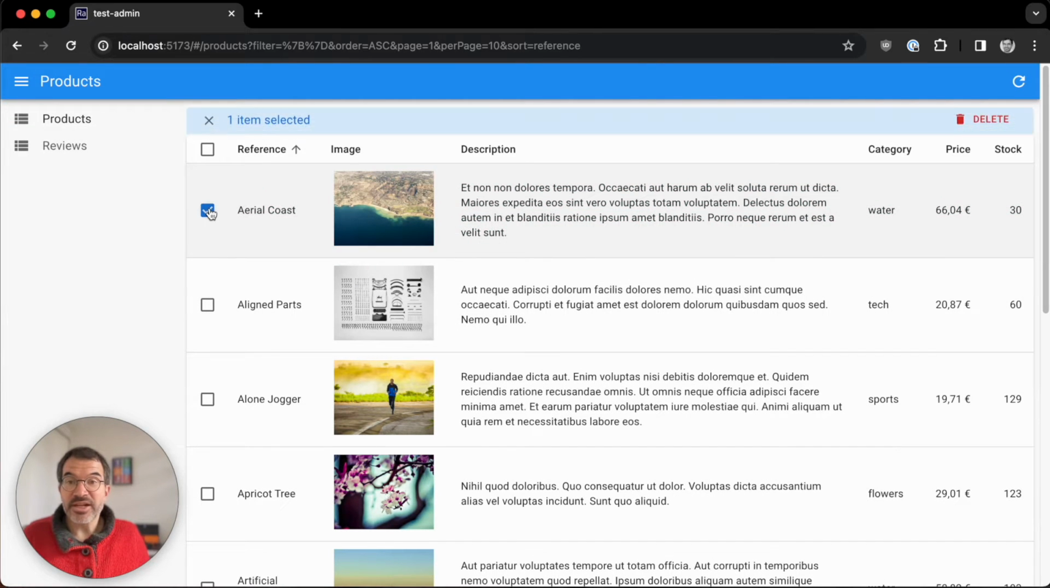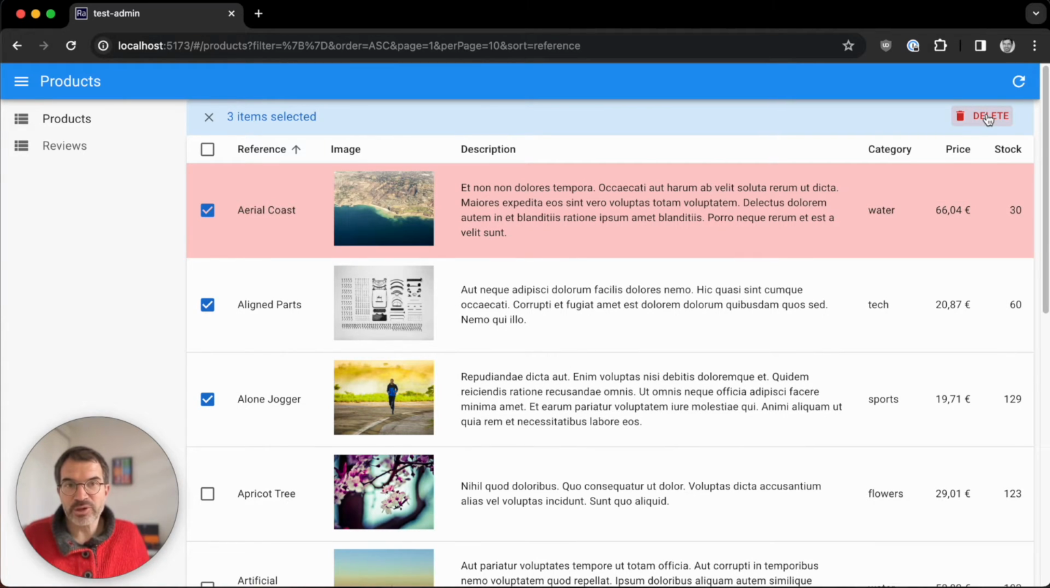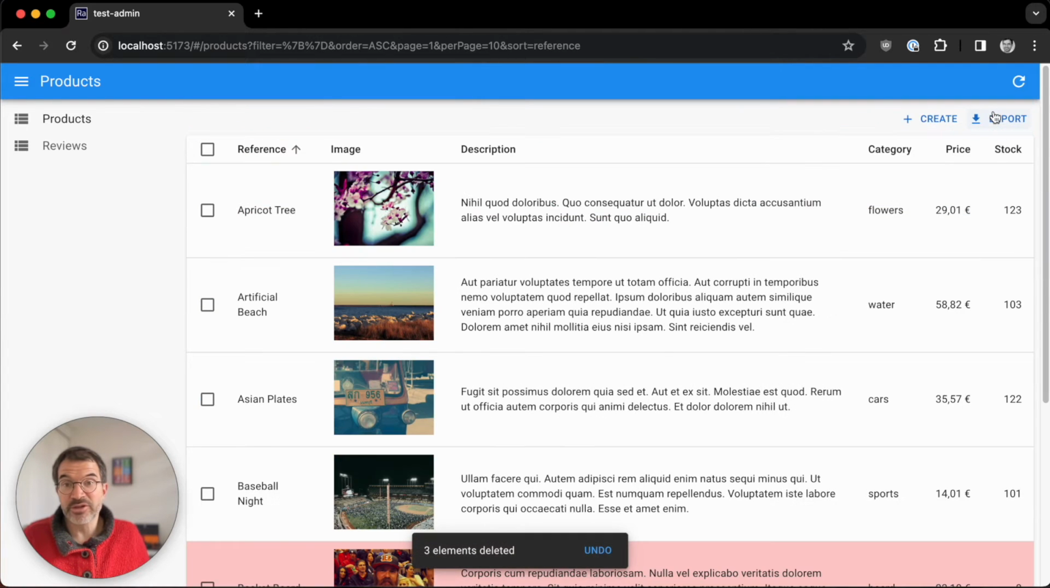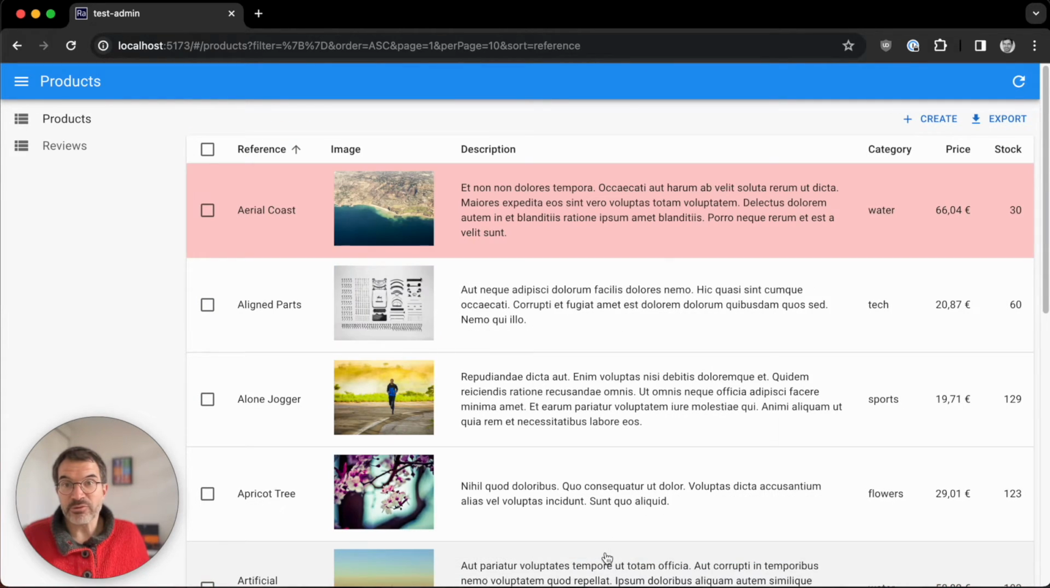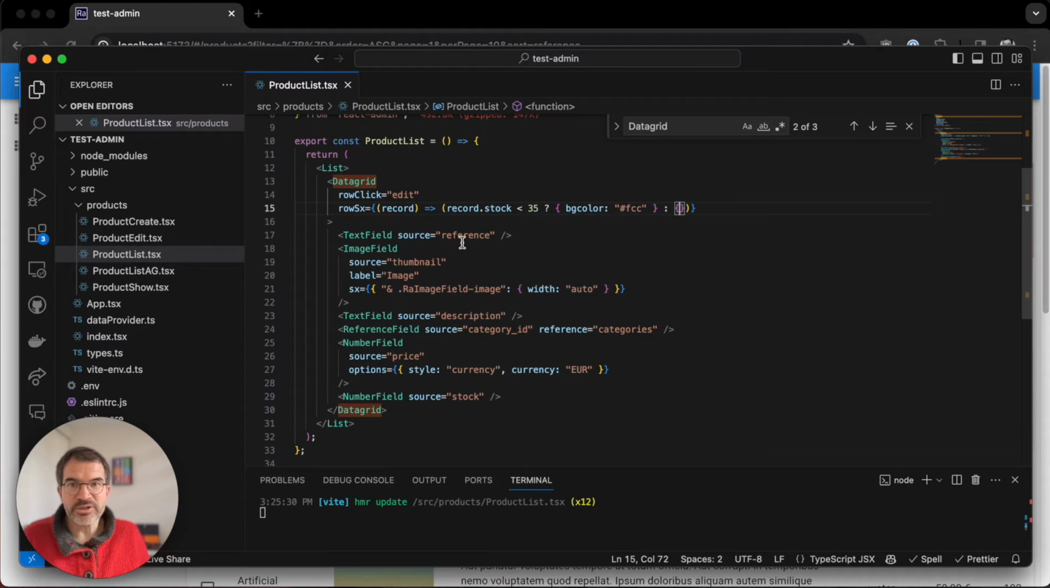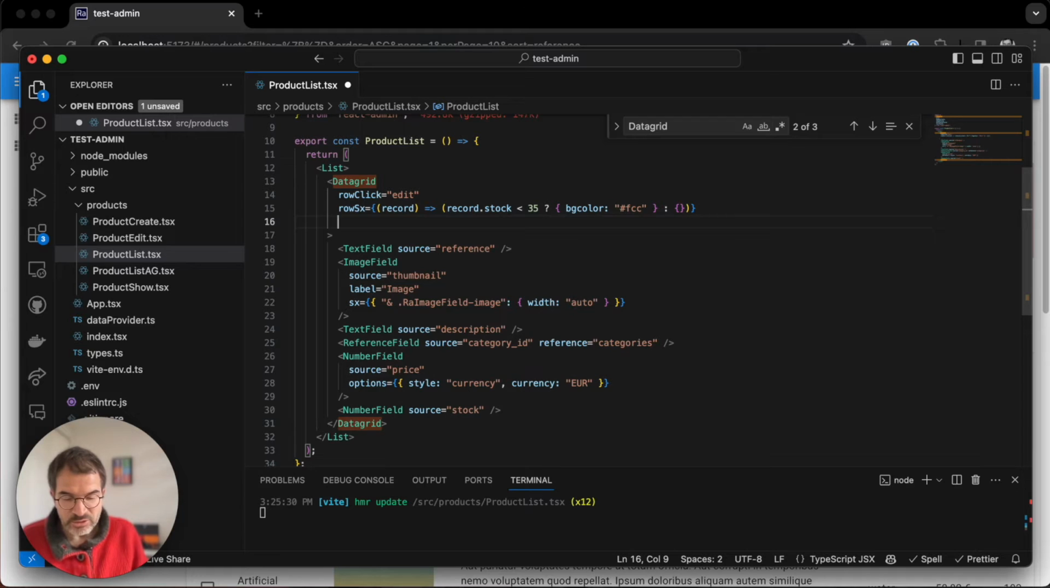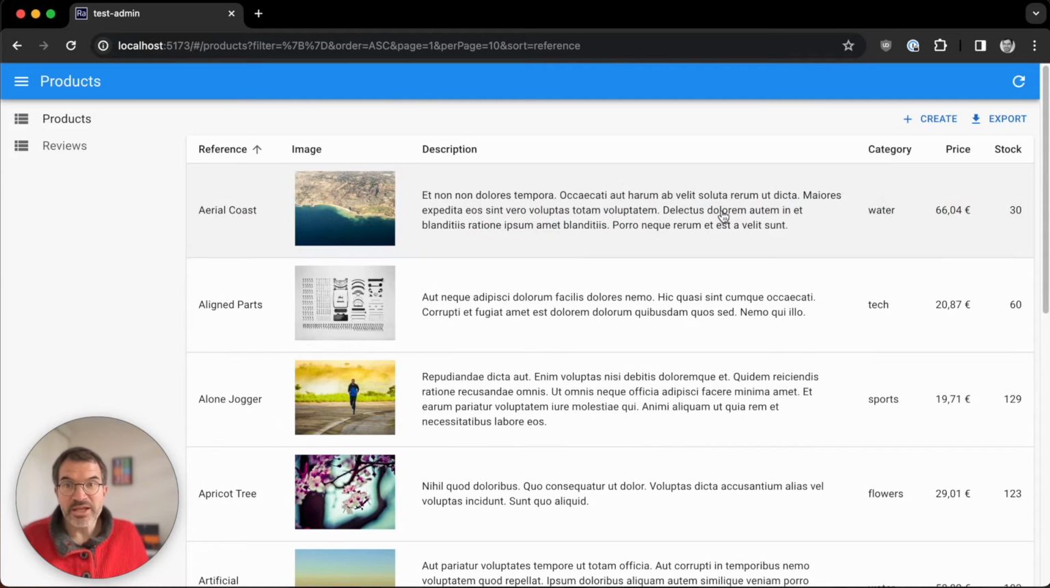Users can select one or more rows to reveal what we call a bulk action button or a series of bulk action buttons. By default, Datagrid comes with one bulk action button, which is the bulk delete button, which allows to delete several rows. You might not want to let users delete elements from a Datagrid. In that case, you can remove this functionality altogether by setting bulk action buttons to false, and now the checkboxes disappear and they can no longer reveal these bulk action toolbars.